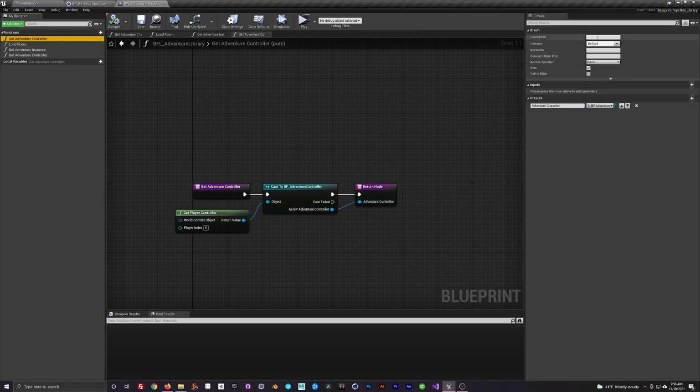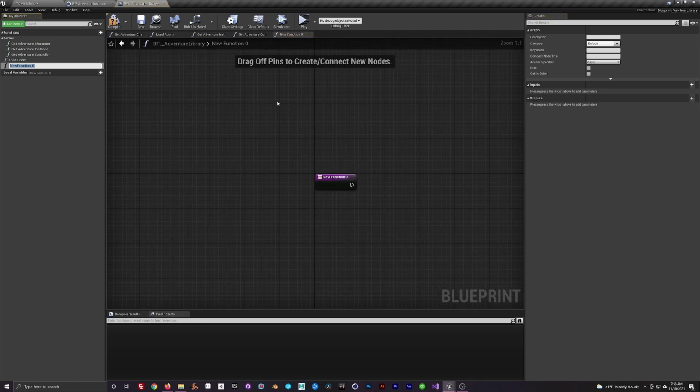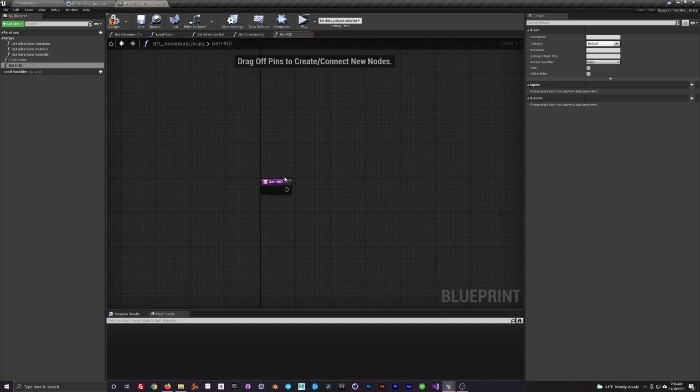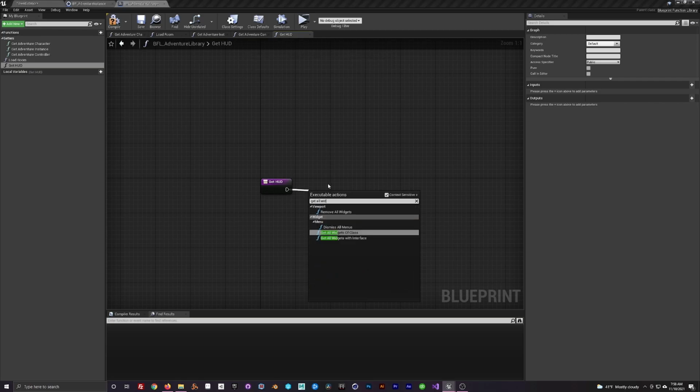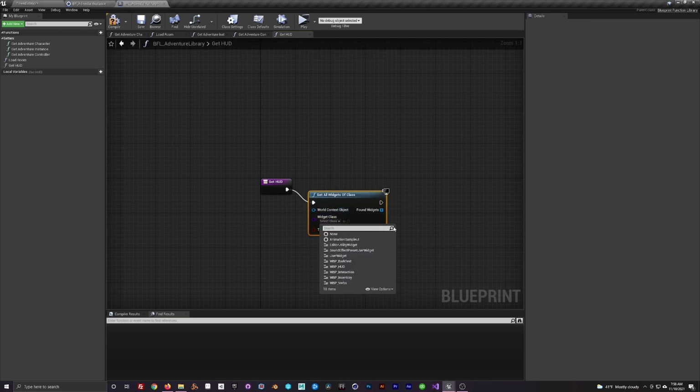Now, while we're at it, why don't we organize some stuff? So these getters here, we'll just organize them into a category called getters. And then we can add another function called getHUD, because we'll use this in a bit. And it will return the HUD that we use.